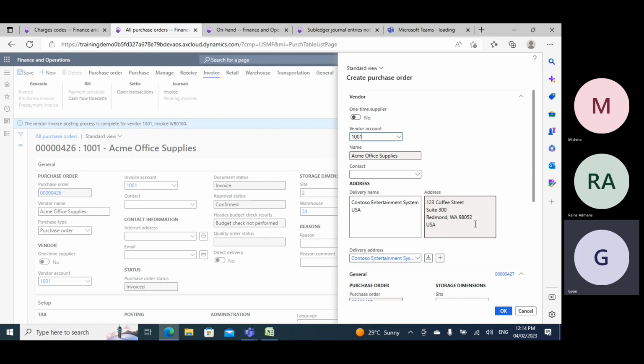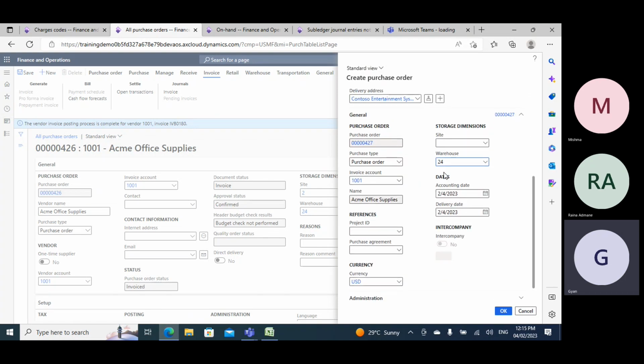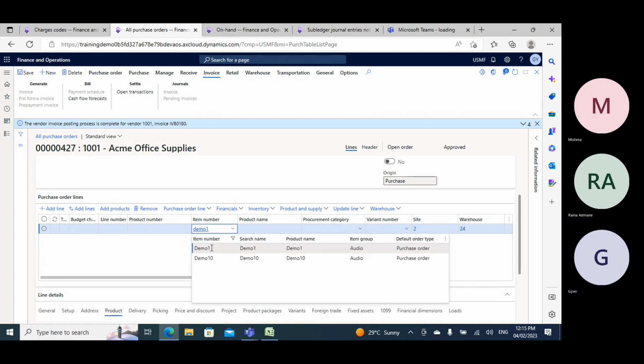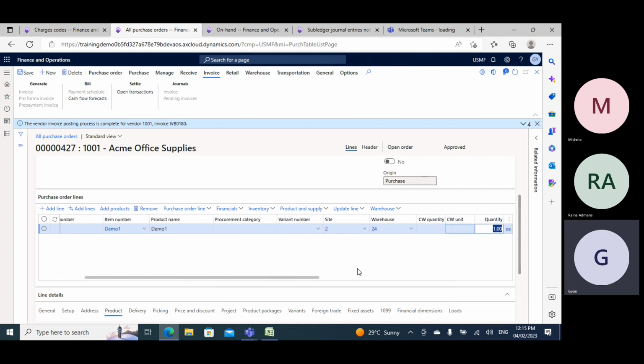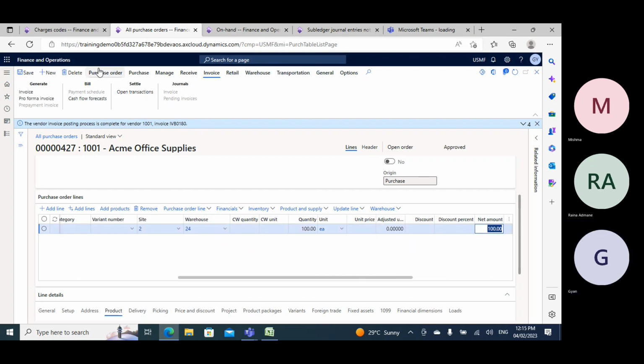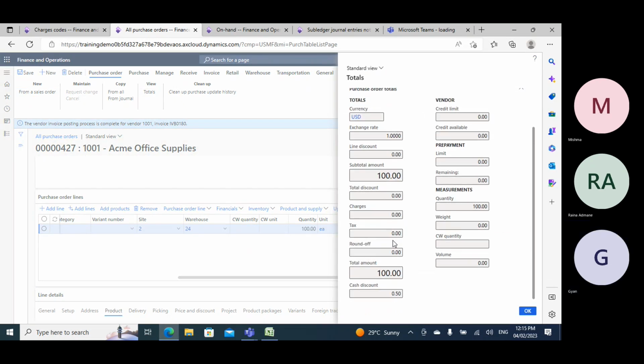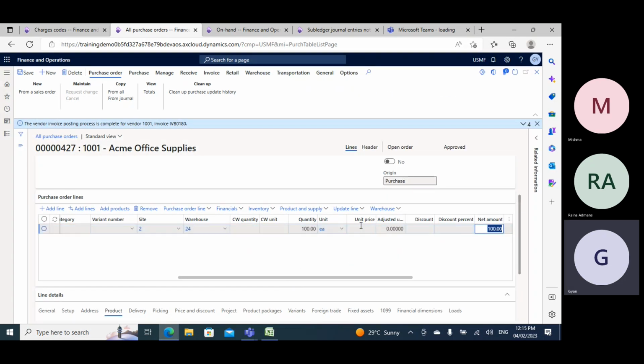Suppose this is a custom vendor 24, and I'll create, you can easily understand what that is. Suppose demo 1. Imagine this is the computer. So I am sending 100 quantity. Okay, save it. Till now, what is the total for the purchase order? What is that? The cost is not coming. Unit price. Oh, 100.